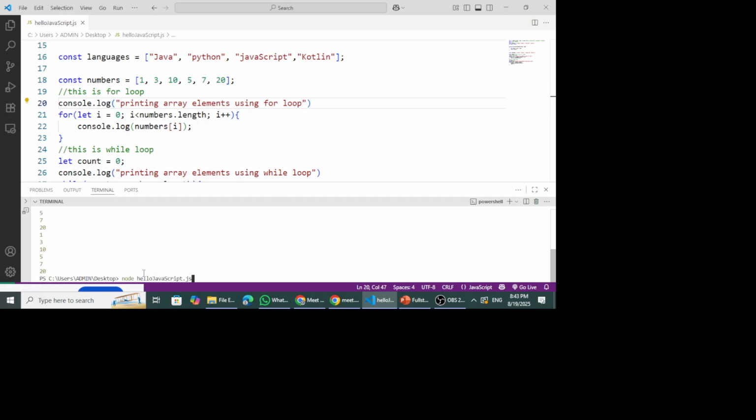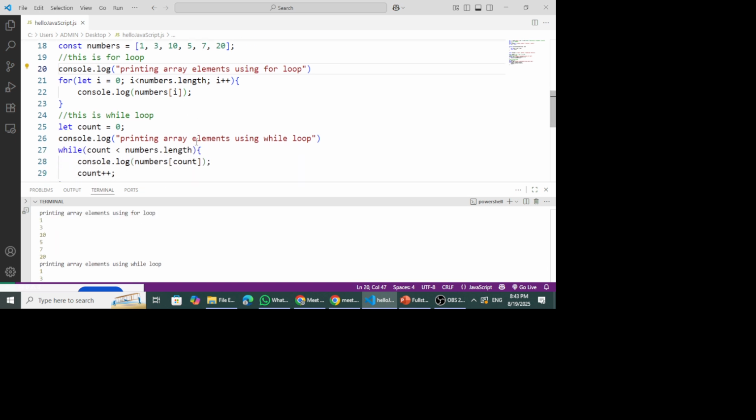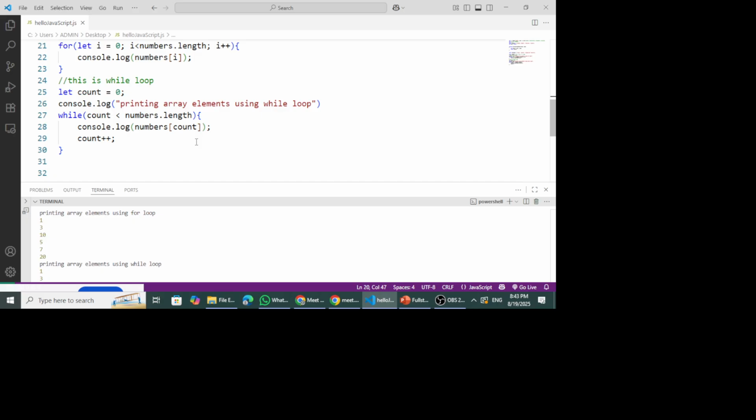So I'm going to rerun the program again. So you can see printing array elements using the while loop: 1, 3, 10. So it does the same thing. The only difference is the way of writing it. So that is all about the while loop.